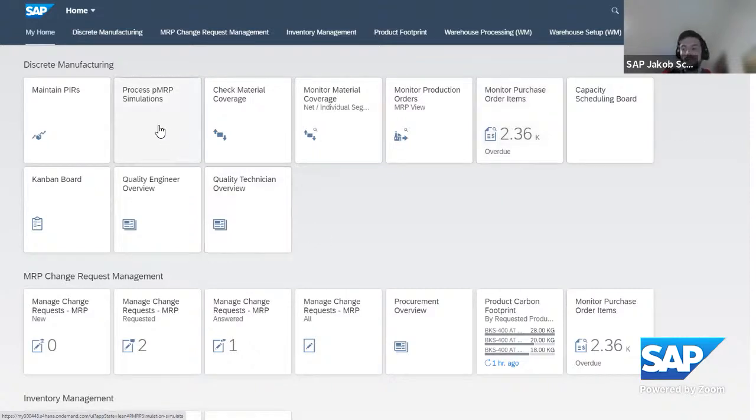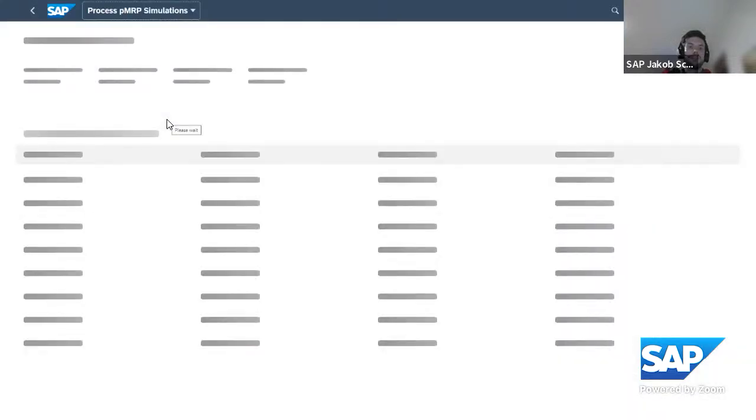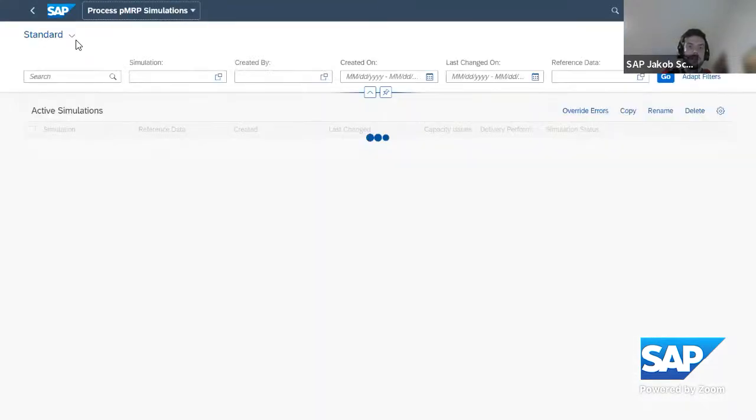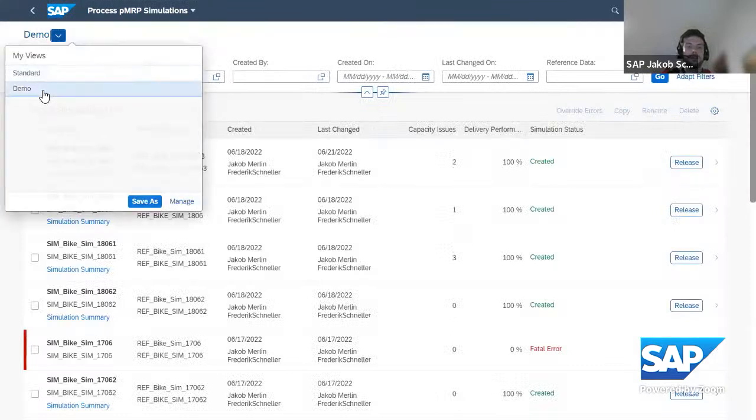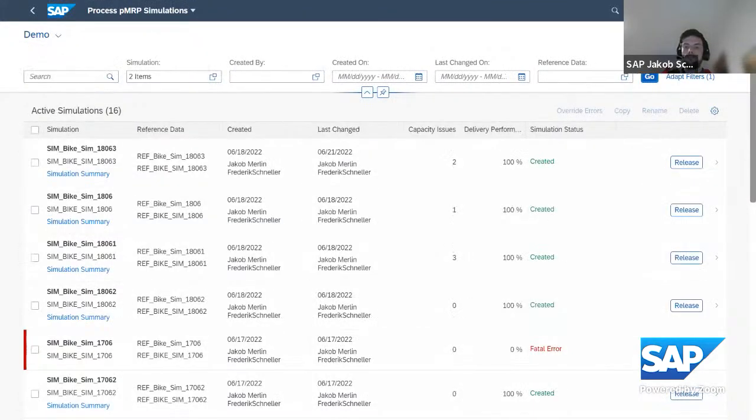And this is exactly the point where we jump into the application, which is called Process PMRP Simulations. And I just filter here to my demo view.